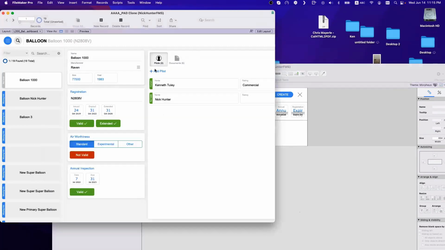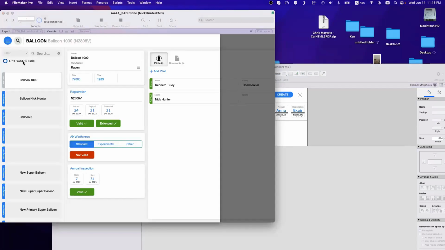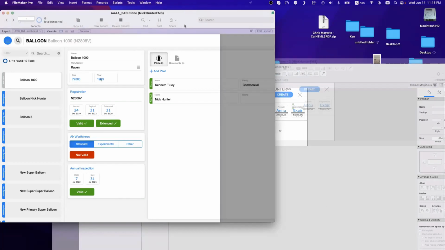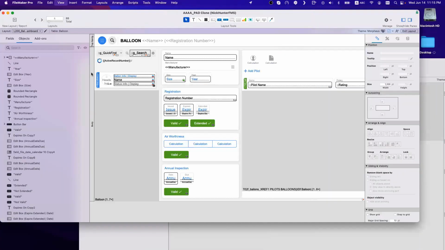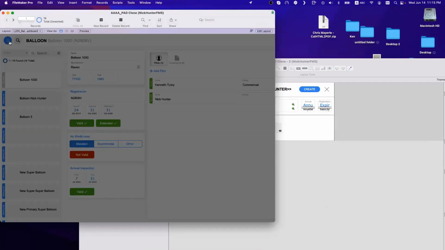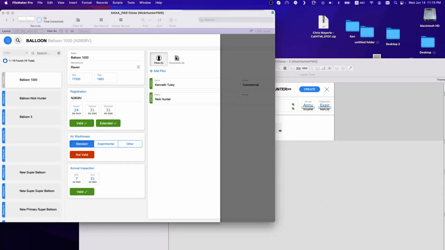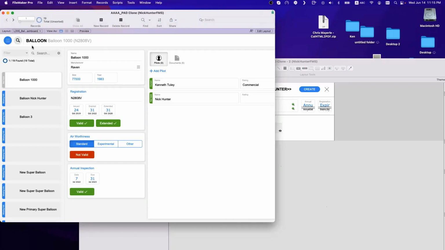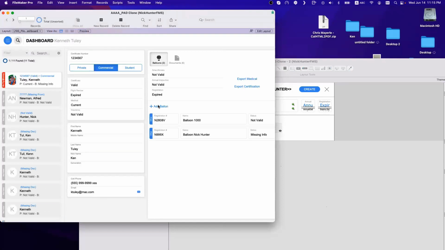So here we have the balloon. So let's go to the balloon. Oh yeah, this is not working yet. No, I don't want to go in balloon. I want to go to the pilot. Each time I'm clicking there, I'm so used to clicking this. Okay, so balloon, pilot. And I want to add a balloon to that pilot, right? I want to add one or multiple balloons.